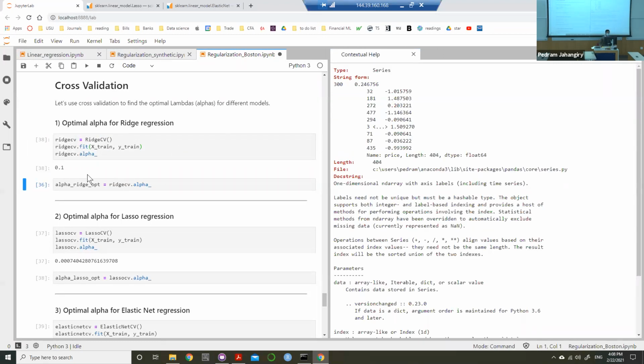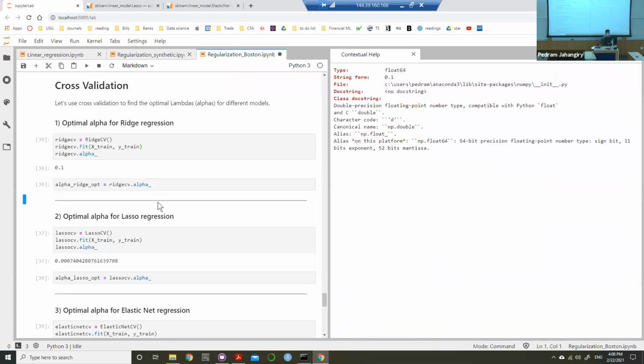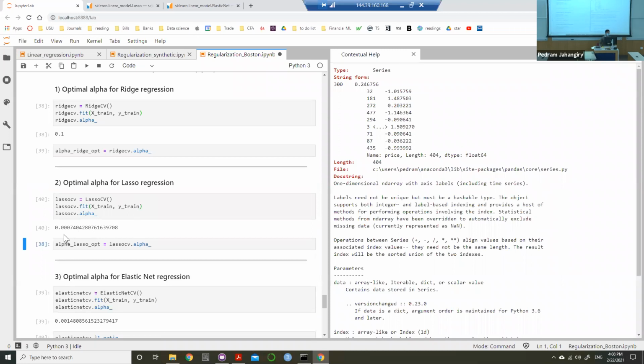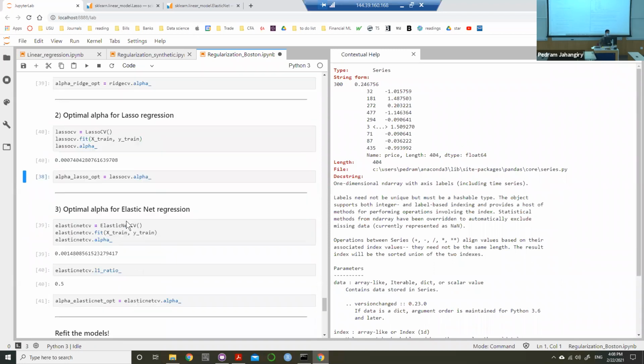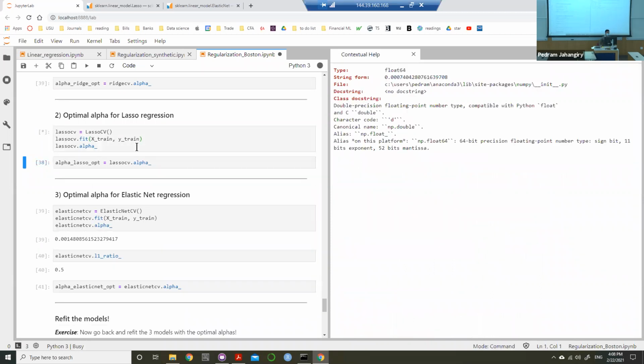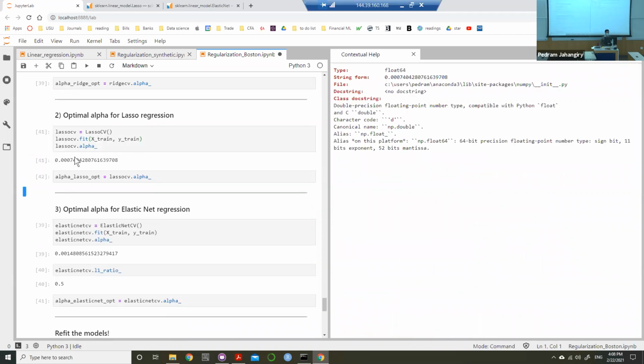So out of these 3, the optimal was 0.1, so I'm gonna save it. So let's save it. And then for lasso, the optimal is 0.007. Again, not surprisingly, it's suggesting that my linear regression was doing a decent job, because lasso is trying to penalize lots of the coefficients. This alpha is very small.